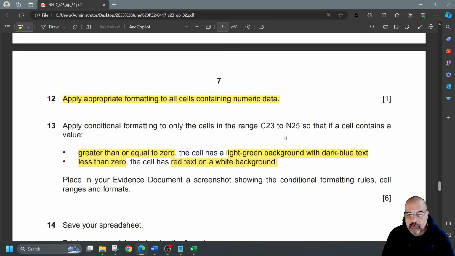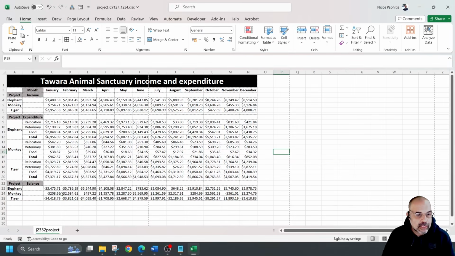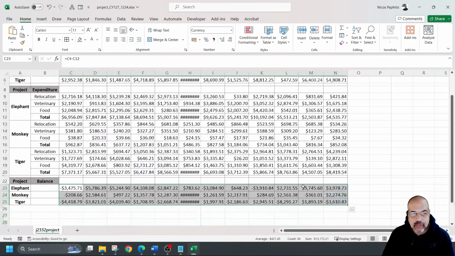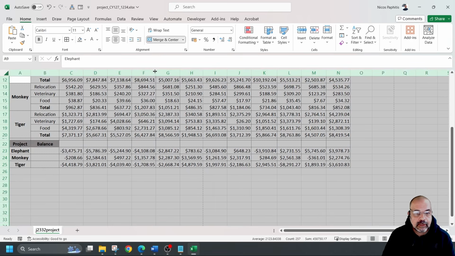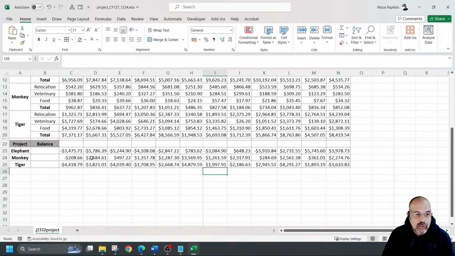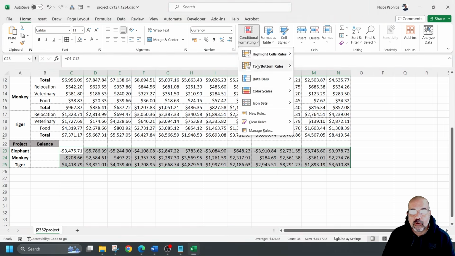Okay, so from C23 to N25. So I'm going to select here from C23, that one there, all the way to N25, that's that range there. Just going to zoom that in. Don't worry about these hash, let's just do that now anyway. As you zoom in and zoom out, it does actually change. So again, there's my selection there. I'm going to go to Home, Conditional Formatting. I'm going to add a new rule.